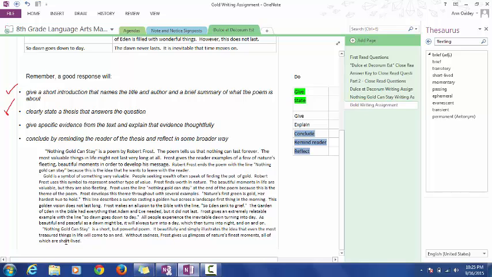I'm going to state my thesis again. My thesis, I got to go back up here to it and highlight that. Because this is the idea he wants to leave with the reader. So maybe, without sadness, Frost gives us glimpses of nature's finest moments, all of which are short-lived.